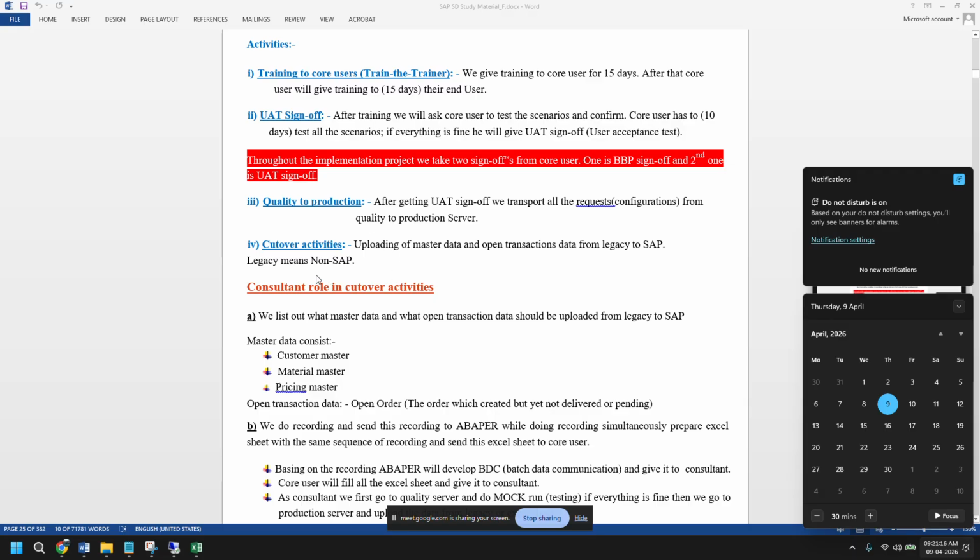I said UAT sign off. UAT is user acceptance testing. As I said initially, we discussed two types of testing, right? Unit and integration. Now that's another way of defining or classifying the testing. There are other types of testing also. Let's say we do testing as a functional consultant. That we call FUT, functional unit testing. Then there will be SIT, system integration testing. Then there will be UAT, user acceptance testing.